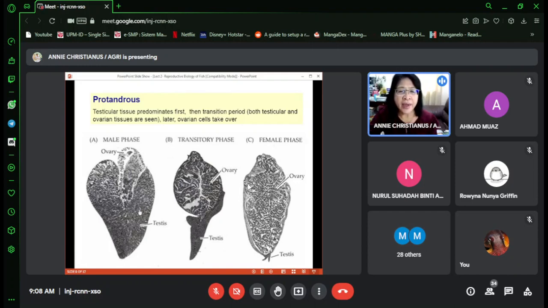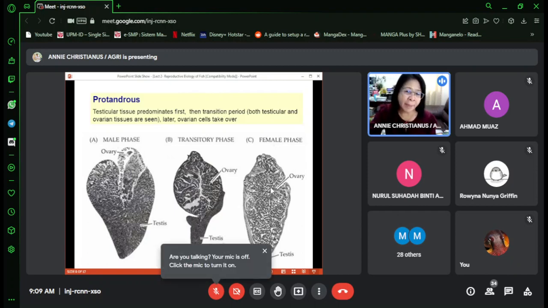Then, as they age, as they become bigger, the testes will shrink and slowly the ovary will expand. Can you see? The ovary becomes slightly bigger than the testes already. Finally, when they become female, the ovary is so big, the whole area here is the ovary. Can you see the testes down there? It's so small. So this is what happened.